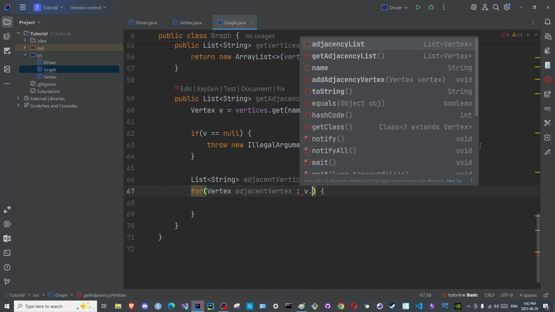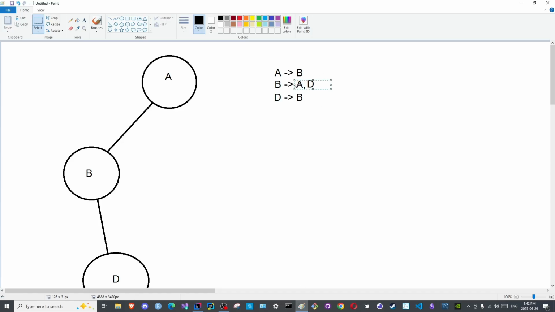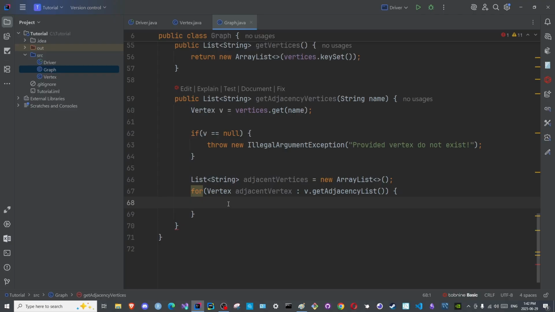v dot get adjacency list. So here we are searching, let us say for B, for example. Find vertex B, get its adjacency list, and iterate through it right here. So this will be A for the first iteration, then D for the second iteration. Add each of these to this list here, and that is it.